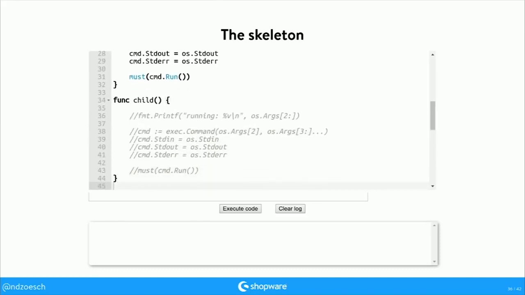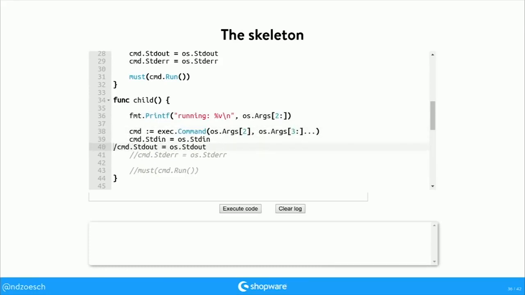And then we have the child process, and that's relatively easy as well. First, I'm printing something out: "Hey, I'm running." So when this appears in the log, we are in the child process. Then again, I'm creating a command, and this time this command is built from the stuff the user gave me. The child process uses os.Args in its exec command line.